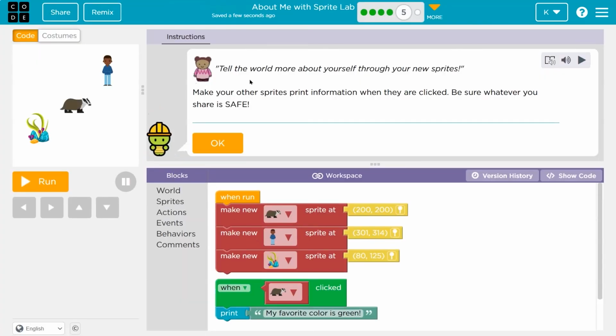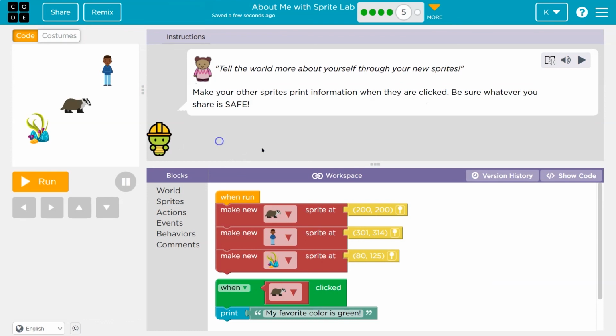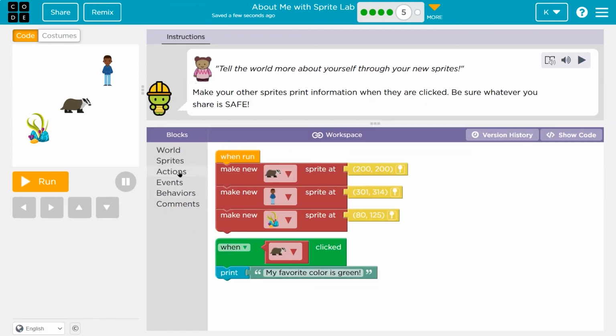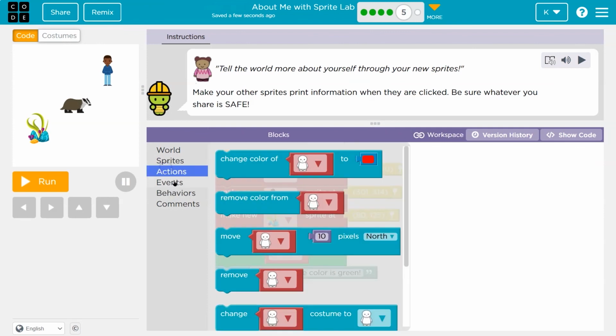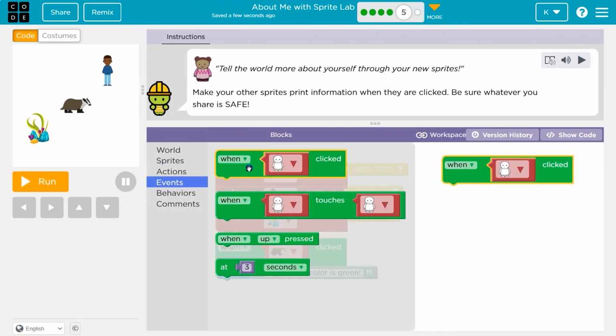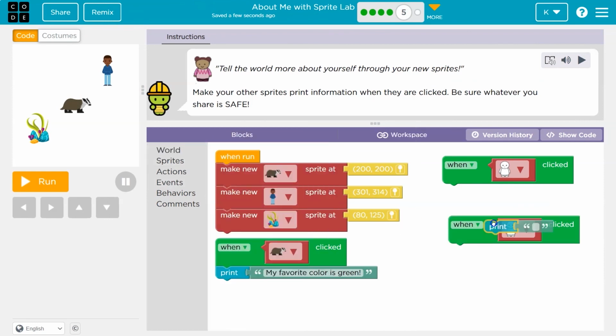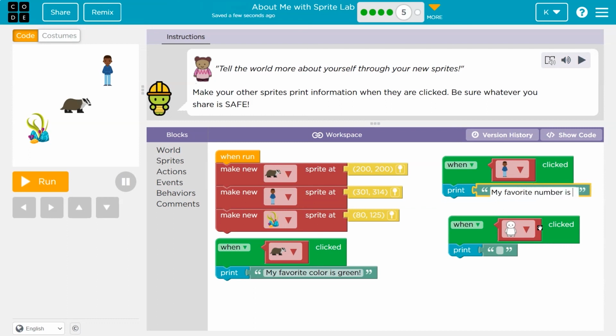Onward. Tell the world more about yourself. Make your other sprites print information when they're clicked. Be sure that you share safe items. Okay, so when clicked, and then let's do more of that. Events, when clicked, events, when clicked. And then world print. And world print. Okay, let's pick my other sprite. So when you click that one, I'm going to say my favorite number is 13, which it is. And then when you click on the other guy, I'll say my favorite food is pizza.